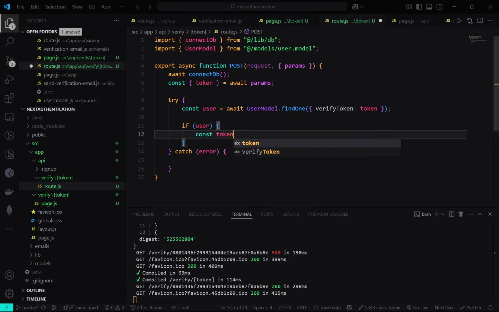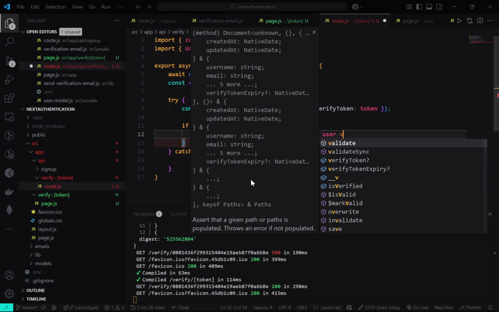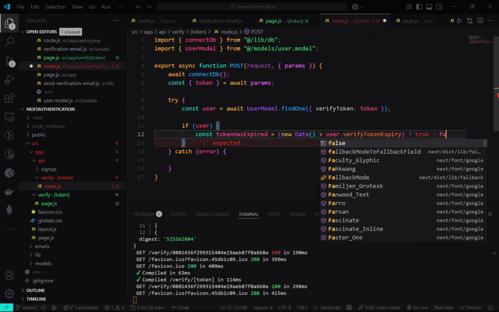const token has expired. So we'll check if the token has expired. Let us say new date is just greater than user dot verify token expiry. If it's greater, this should be true, token has expired, or else it's false.